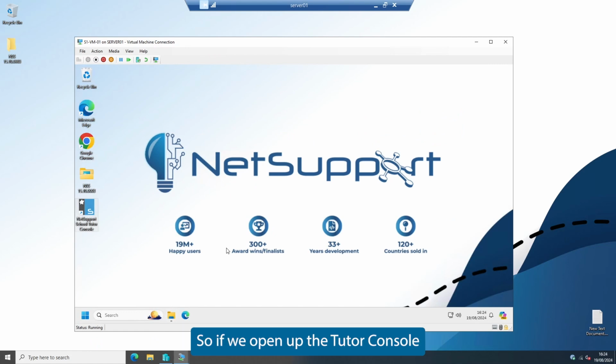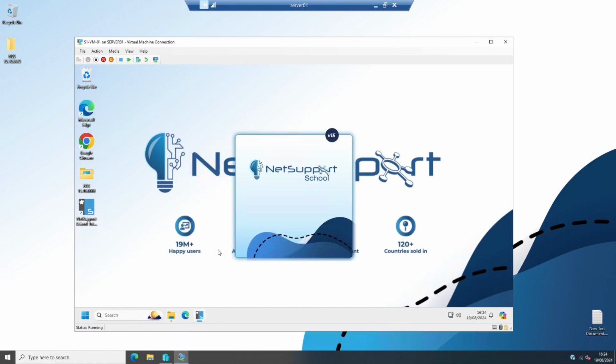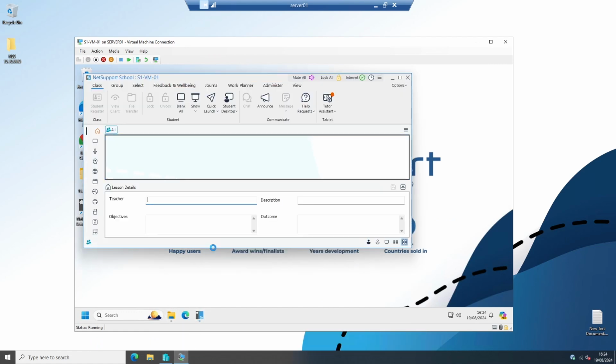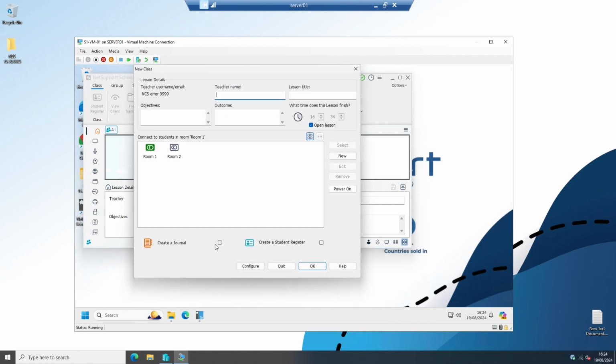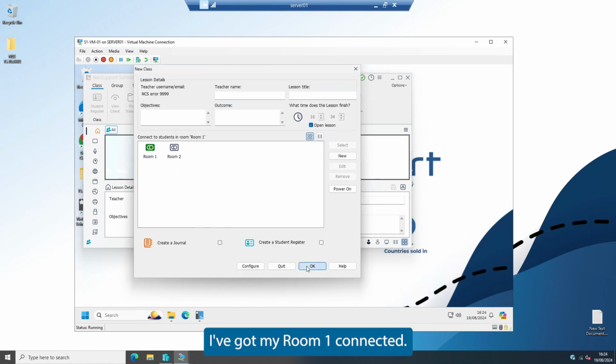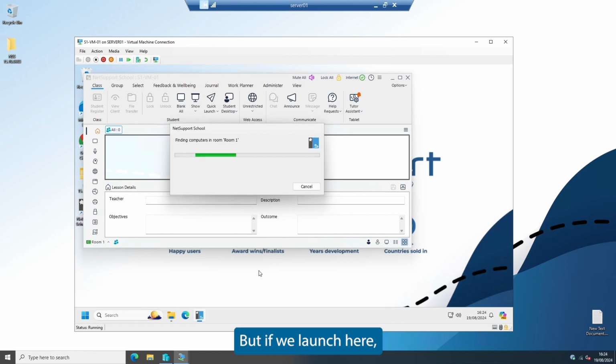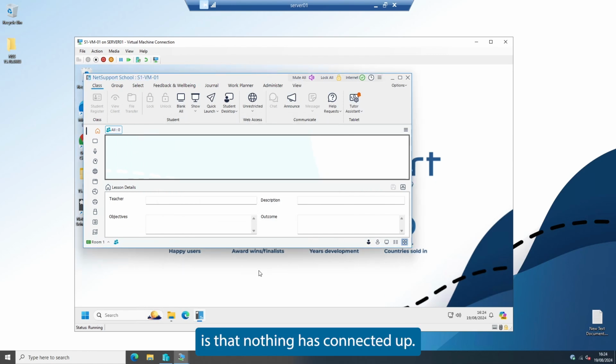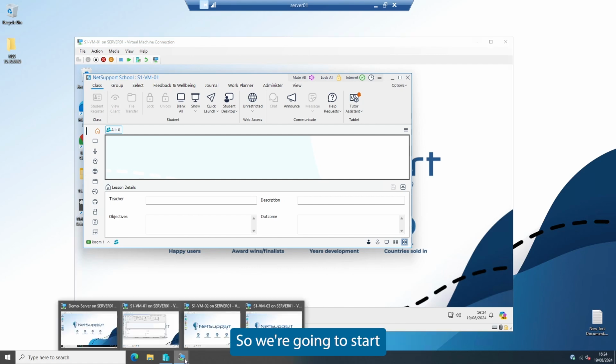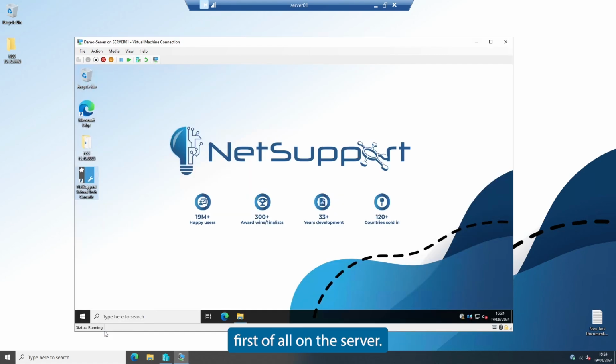So if we open up the tutor console, all of my students should be in a room that I've called room one. You can see there I've got my room one connected, but if we launch here, what you'll see is that nothing has connected up. So let's start and do some troubleshooting. We're going to start first of all on the server.